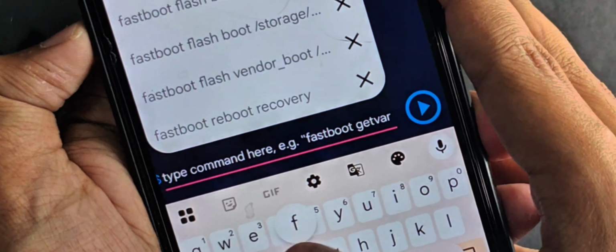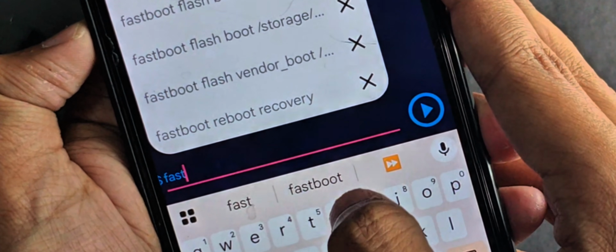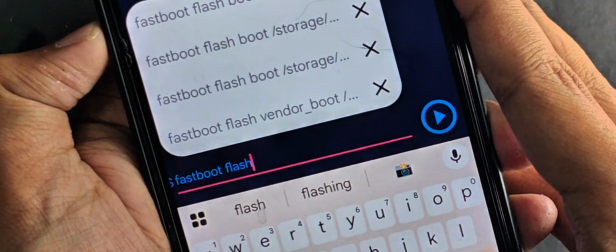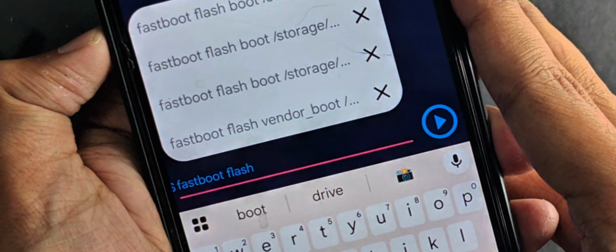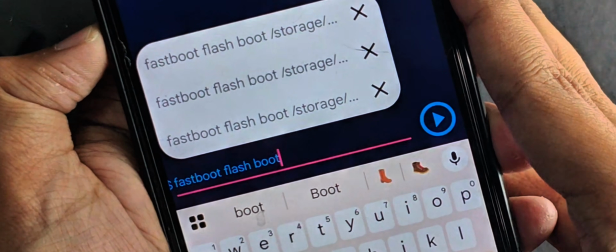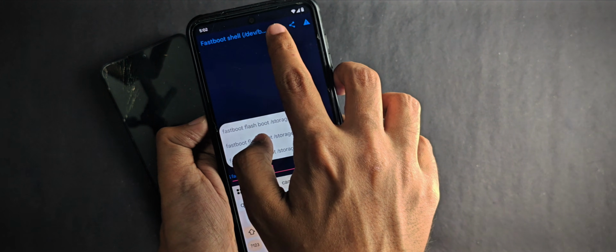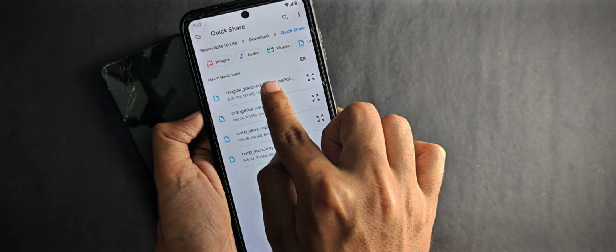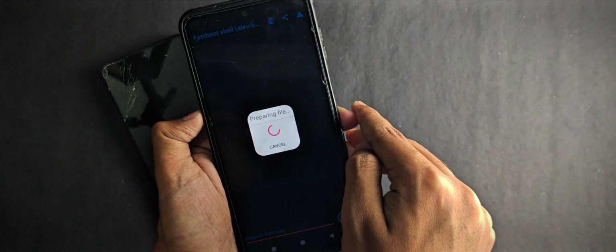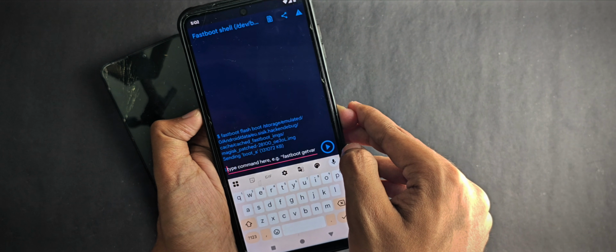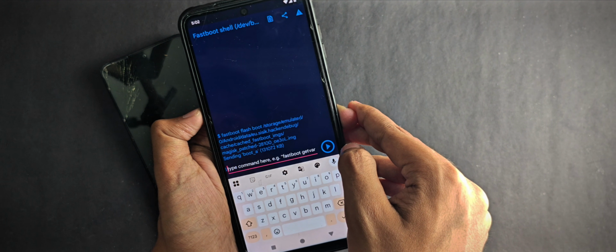Now write this command, fastboot space flash space boot, then leaving a space, click on this attach option and select the patched boot image. And click on this play button and you can clearly see that it has started flashing the patched image required to root our device.